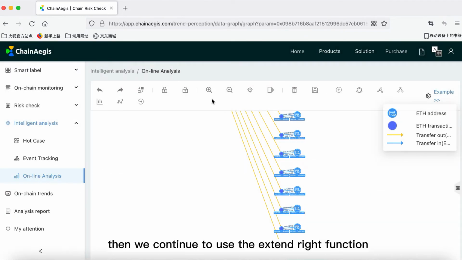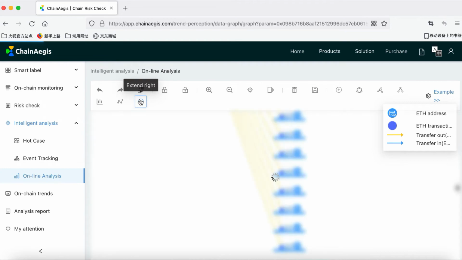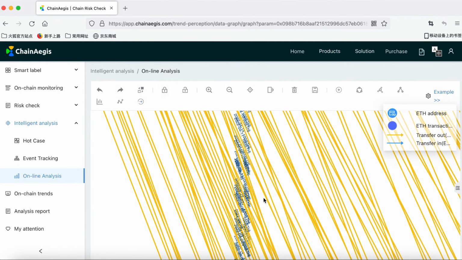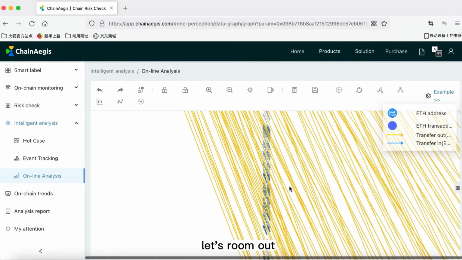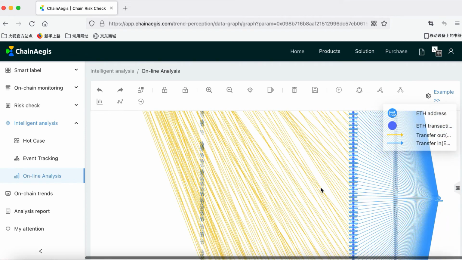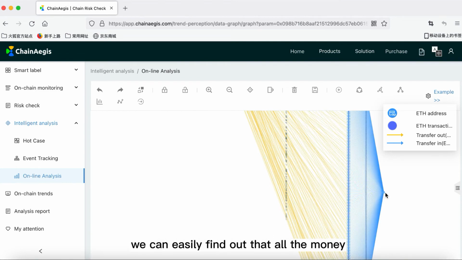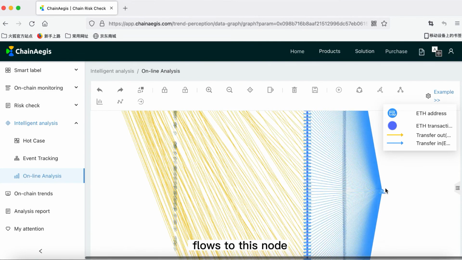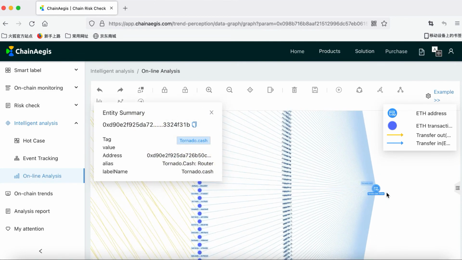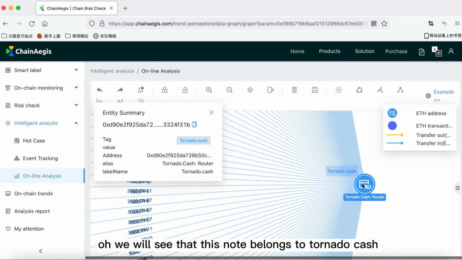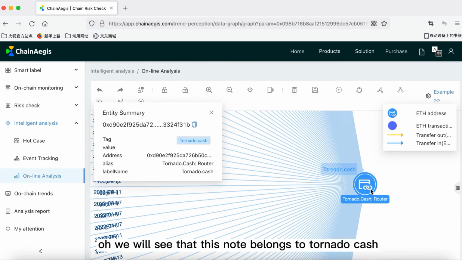Then we continue to use the extend right function. Let's zoom out. We can easily find out that all the money flows to this node. Let's zoom in. We will see that this node belongs to Tornado Cash, which makes the following-up transactions untraceable.